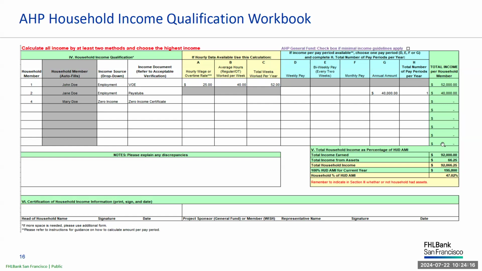Remember, you can always refer to the instructions, which is the 3rd tab of the workbook, if you have questions on how to complete the HIQW. If you have any questions, please contact any of our compliance consultants for technical assistance. And now we'll move on to materials required for scoring.